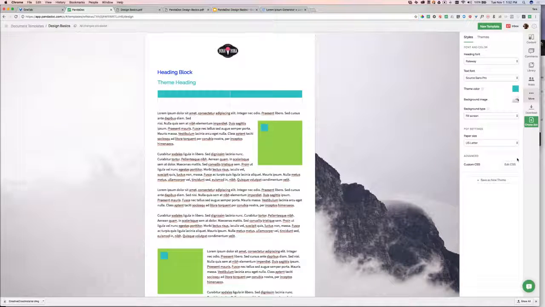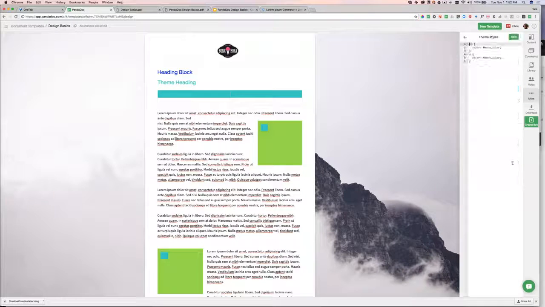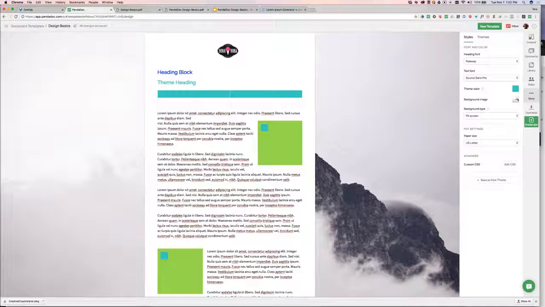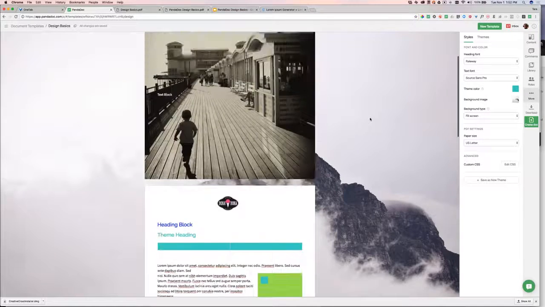Also, if you have some experience, a basic understanding of CSS, you can go in and edit the CSS styles. We do have a webinar coming up on working with advanced styles through CSS. You're welcome to sign up for that webinar as well.